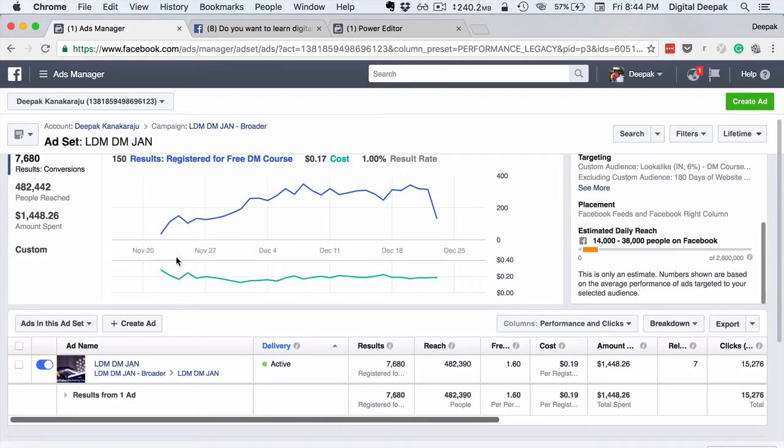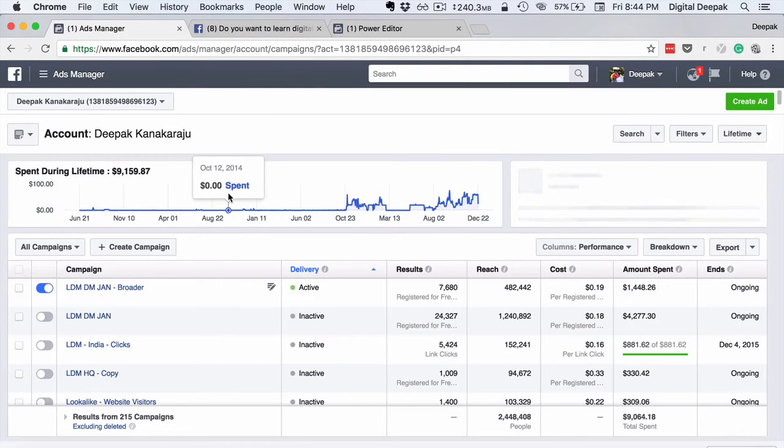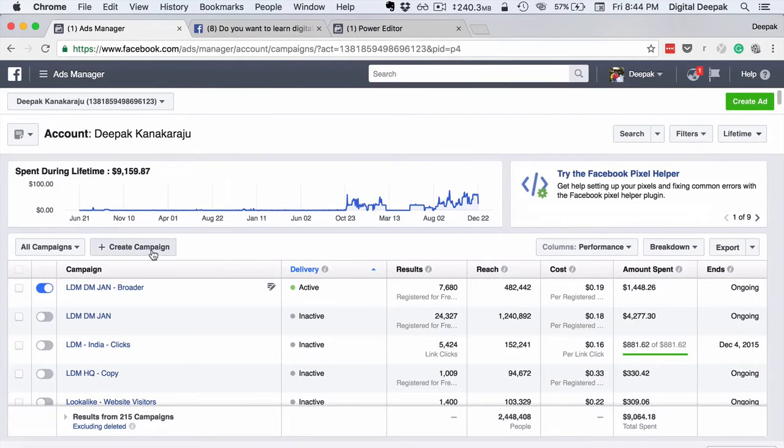This is pretty much the Ads Manager, and if you want to create a new ad, you go back to the home page or the dashboard, and here you can create a campaign.